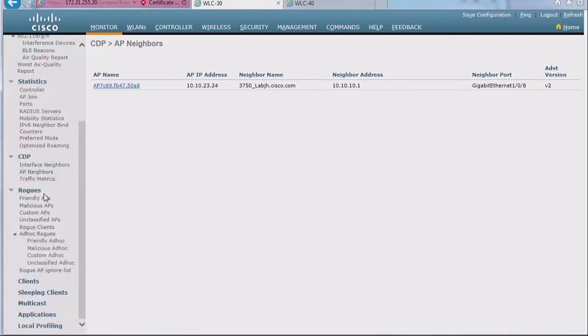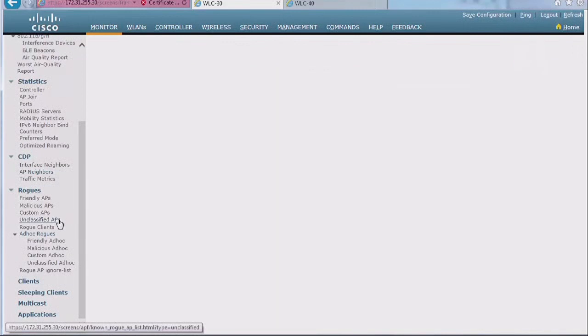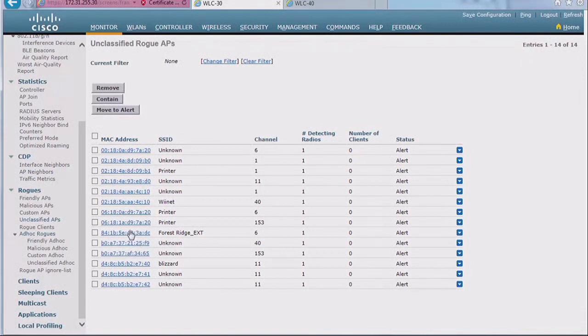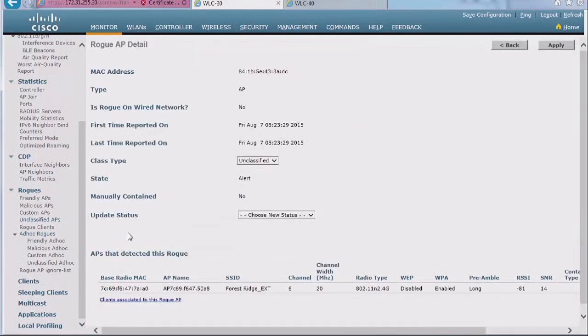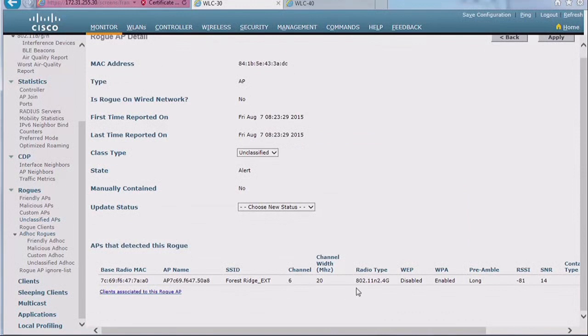Rogues can also be seen more in detail here, and you can configure some policies about rogues, which is something beyond the scope of CCNA, but those policies can make a rogue friendly or label it as malicious. And here from that page, you can also update the status of the rogue to contain it, and that's sending deauthentication messages in the name of that rogue to block its clients.